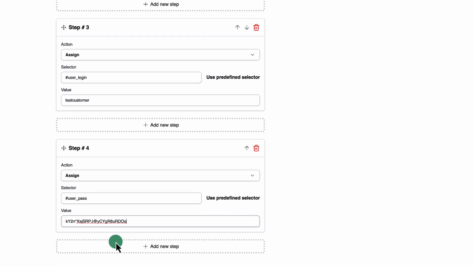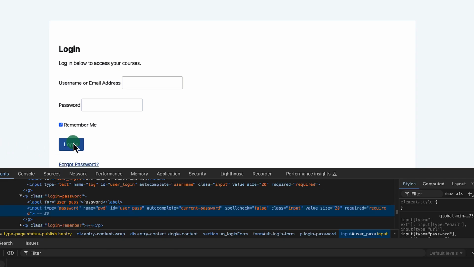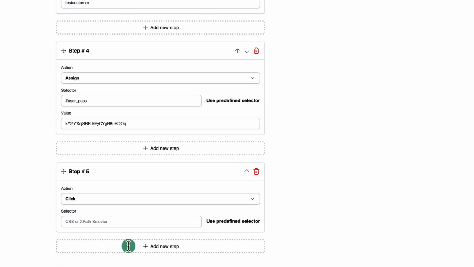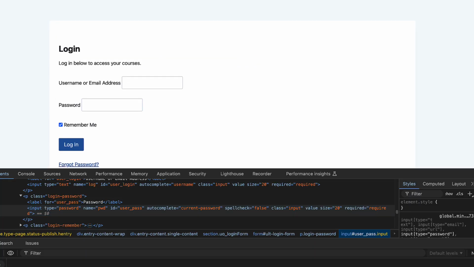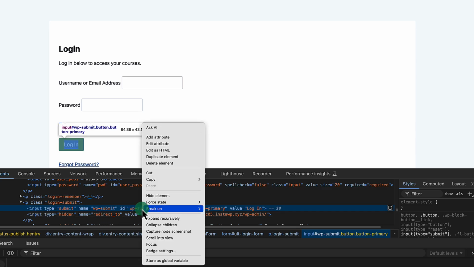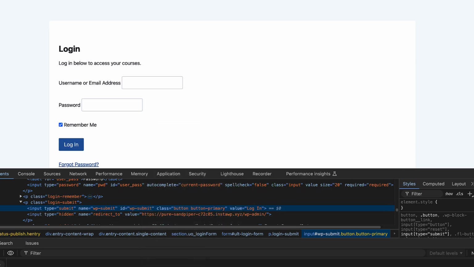So that looks good. Now, if we look back, the next thing we need to do is actually click the login button. So the bot needs to know how to do that. So I'm going to go back, add a step, and click is already set. So I'm just going to inspect. And it looks like it has a nice ID again, wp-submit. So I'm going to copy that selector.